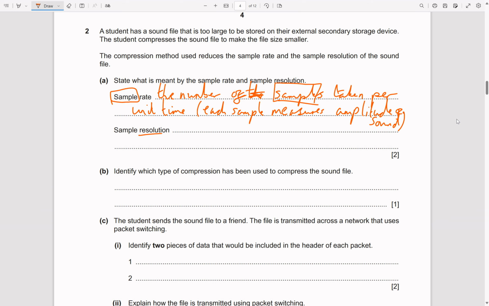Right, so the next one, sample resolution. This is just the number of bits for each sample. So let's say the number of bits used to store each sample.